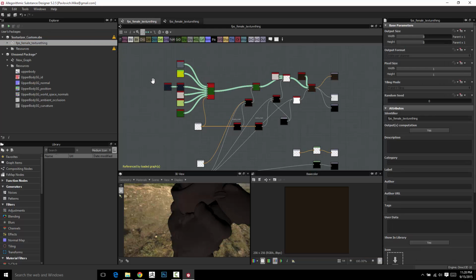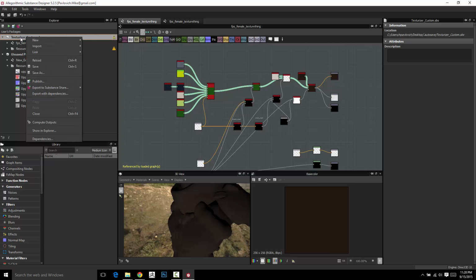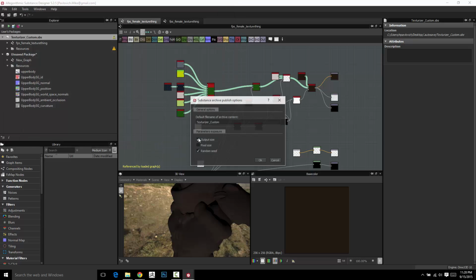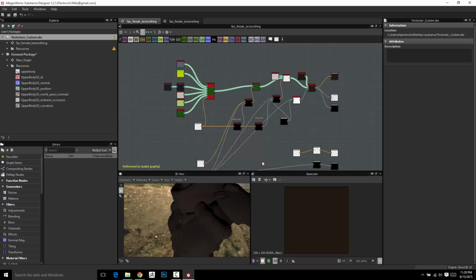We like it. So one thing you can do is right click this thing, I'm sorry, right click this one above it, the texture custom. And remember how we were talking about how you can shoot these up to Substance? Well, what I'm going to do is right click and publish. I'm just going to publish this to my desktop. We'll call it texture custom SBSAR. And that's basically going to condense this down into like a little RAR, a little zip file.